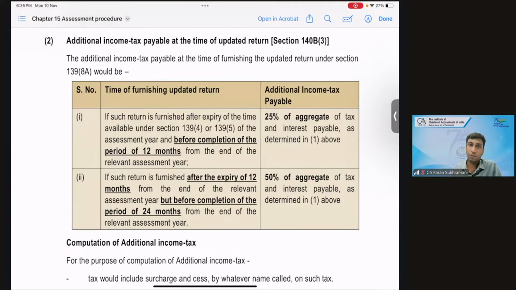If such return is furnished after expiry of time available under 139(4) and 5 and before completion of a period of 12 months from the end of the relevant AY, then 25% of the aggregate. Now, this is an additional income tax liability over and above what you compute in a regular situation. You'll also have to multiply this by 25%, and that extra 25% you have to pay if you file the return before completion of 12 months from the end of the relevant AY. Let's say if you could not file within 12 months, then it says that within 24 months, if you file it, then it becomes 50%.